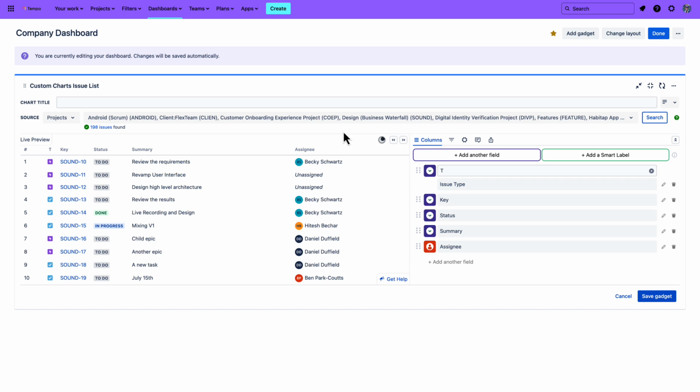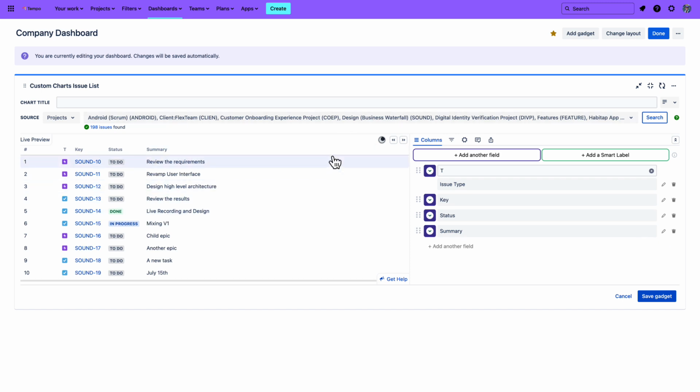So by default, we do set these fields for you as columns, but on the right-hand side here in this columns tab, you can adjust what shows here. Let's say for some reason you don't want the assignee field, you just find that field and click the little trash can next to it and you see it removes it from the list. I actually do want this on there, so I'm going to click add another field.